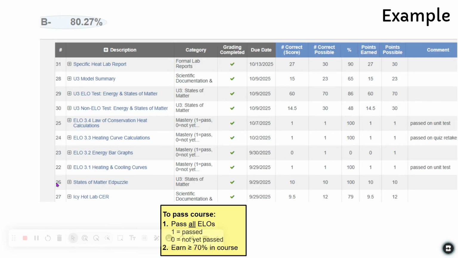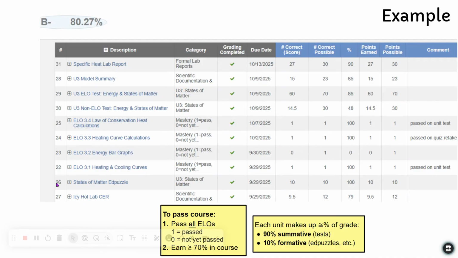Remember that the student must pass all ELOs to pass the course. We're looking for 1s, not 0s. This would be in the mastery category. And they must earn at least a 70% in the course. Each unit, remember, makes up an approximately equal percentage of their grade, with 90% of the tests, the summatives being in tests, and 10% is formative for ed puzzles.